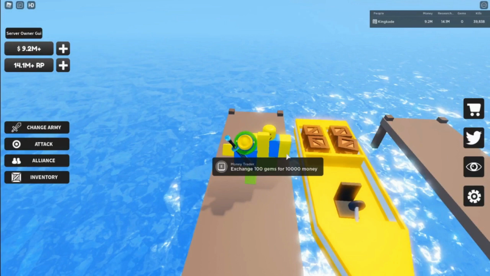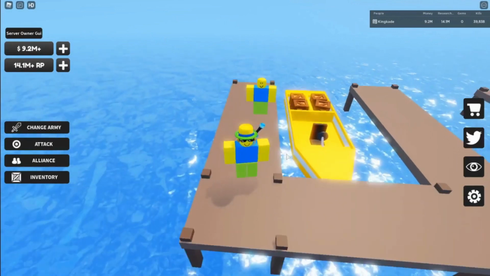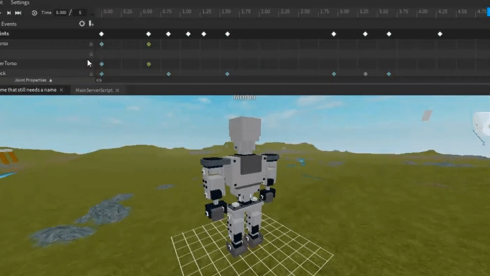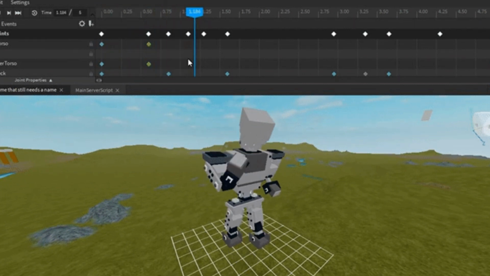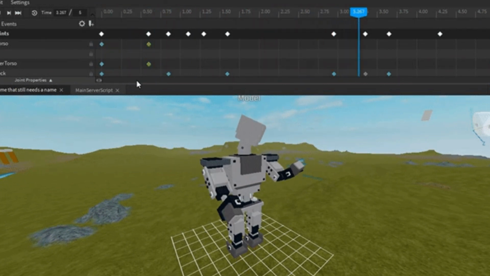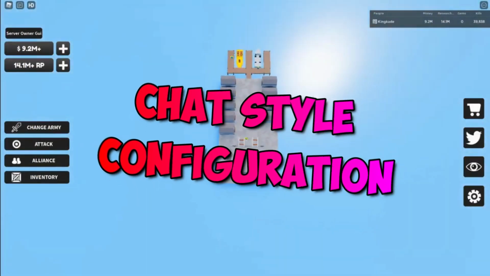If you wish, you can make the game public now, or you can wait until you have finished working on it. You can start building a new game by clicking the Edit button to the right of its entry in your games list. Chat Style Configuration.